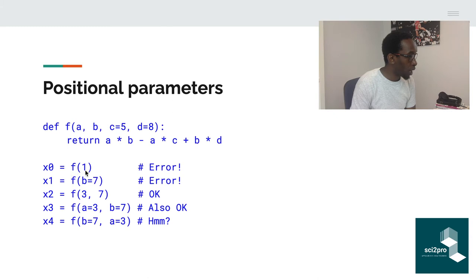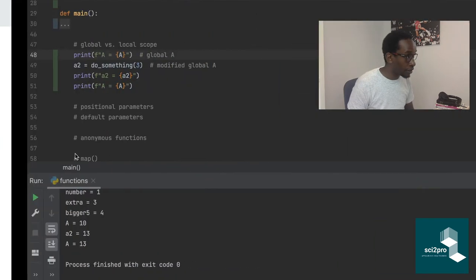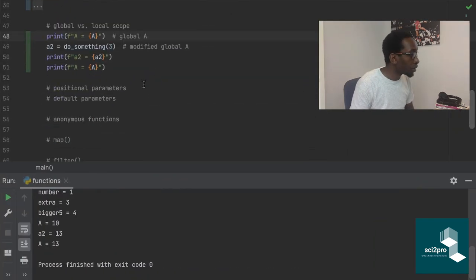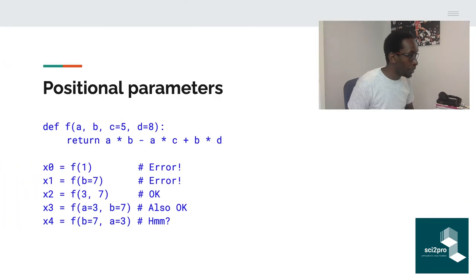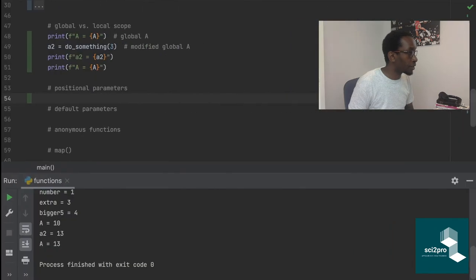If we try and call this with f1, we're going to get an error. Let's see what the actual error is. So I'm going to define this. I don't have it here. So there are several. So f, a, b, c, d, 5, 8.